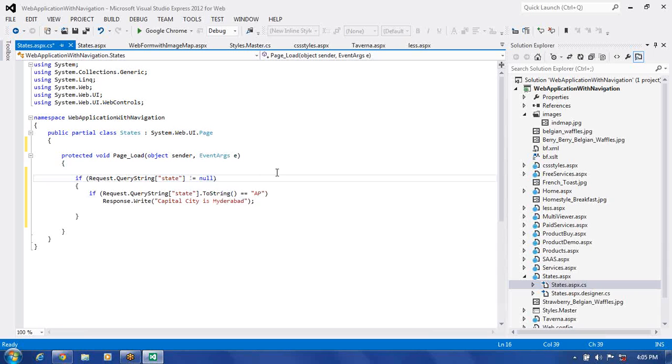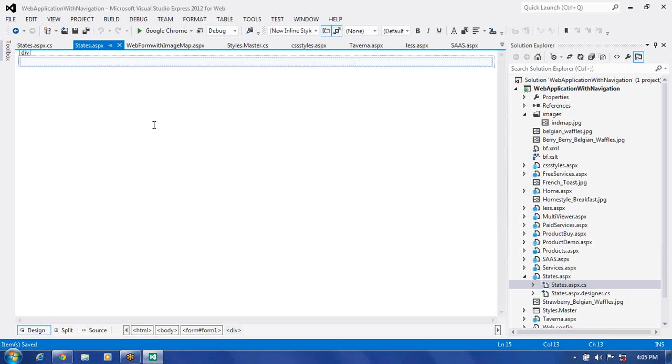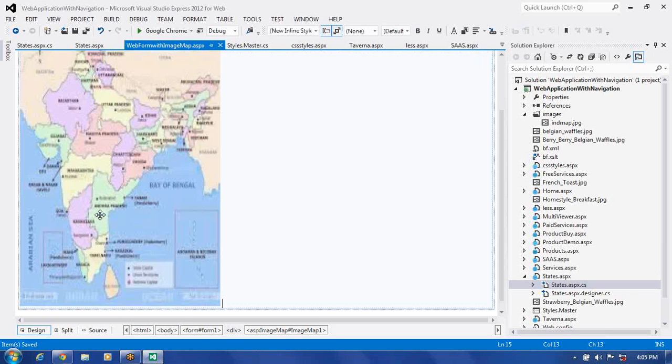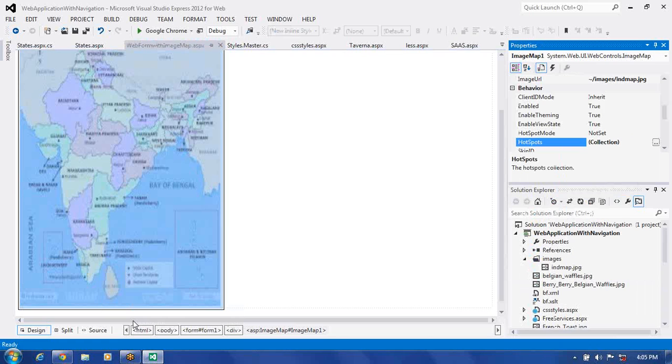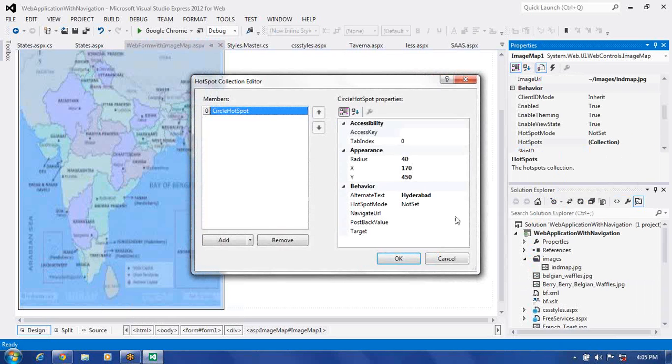Yes, we keep it like this here. Now come to state.aspx, not here. This should be for us an image map. When you take the image map control, go to properties. In the properties, we can set the hotspot collection, navigate URL, and postback value like this.